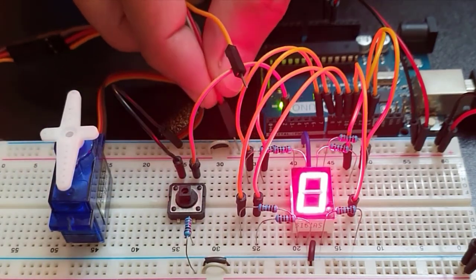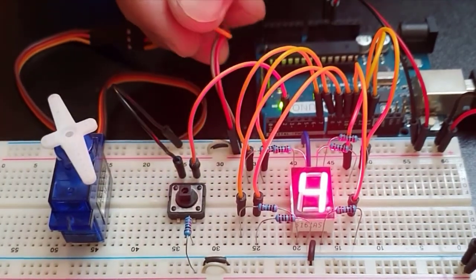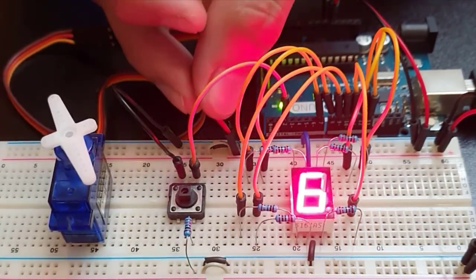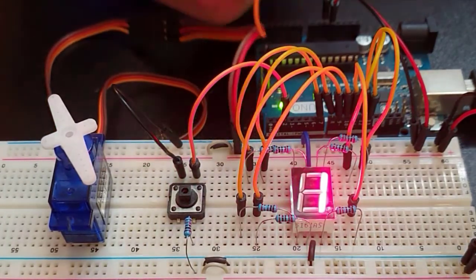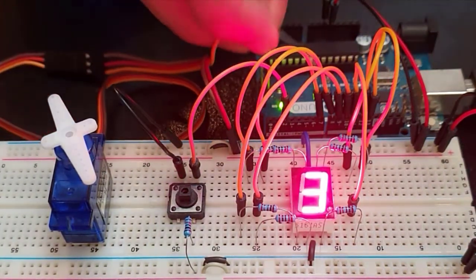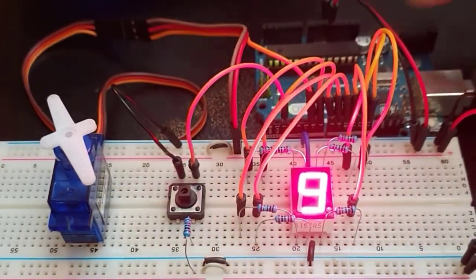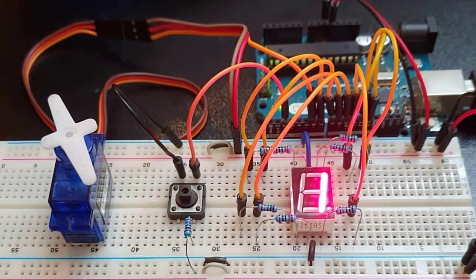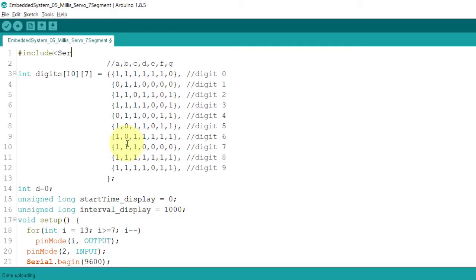The ground wire is typically black or brown and should be connected to the ground pin of the Arduino. The signal wire is typically yellow, orange, or white, and it can be connected to any of the digital pins of the Arduino. In this case, I'll connect it to digital pin 6. To control the servo motor, we will be using the Servo.h library, which comes pre-installed with the Arduino IDE.